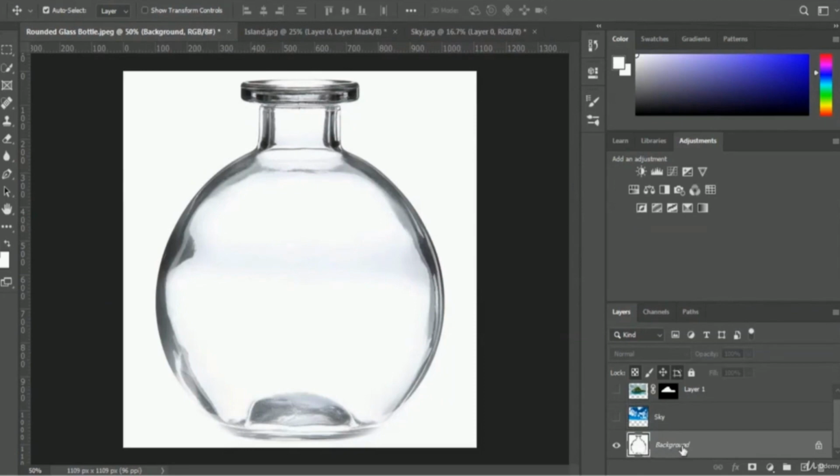Please make sure this background layer is selected, and right now we will use the quick selection tool. So here is the quick selection tool, and we will select this entire bottle. So let's select this entire bottle. You can take a look, this bottle is selected, but the entire part of this bottle not get selected properly, and therefore we will use quick mask mode to ensure our entire selection.